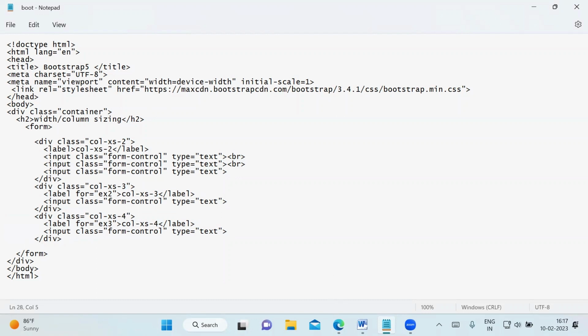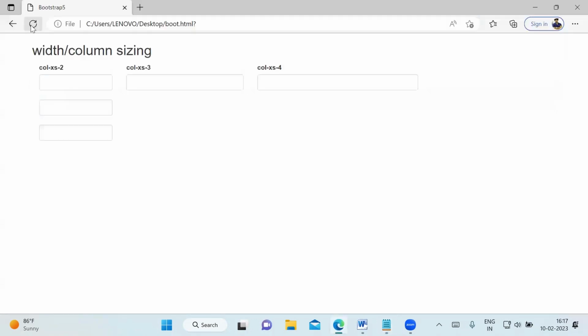Let me save this, go back to the browser, and refresh. As I refresh, you can see this is spanning across two columns, this across three columns, and this across four columns. So 4 plus 3 is 7, and 2 is 9, and then you have space for three more columns over here. As you can see, I have used a div with class container, so it started off here. Container-fluid will take even this width, but when I said container, it starts like this, with a margin.